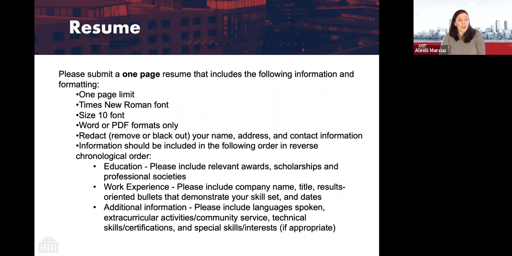When you're putting together your resume, you will want to do it in reverse chronological order. So we do want to see education first, followed by work experience, and then additional information. So that additional information could be extracurriculars, community service, any skills or certificates that you have taken, but you really do want to make sure that it's limited to that 1 page and follows the formatting that we ask for.